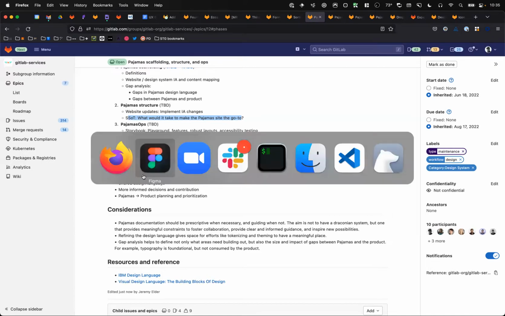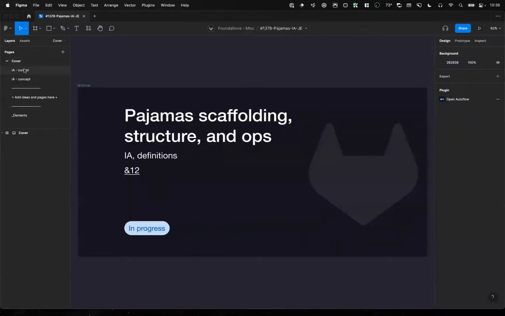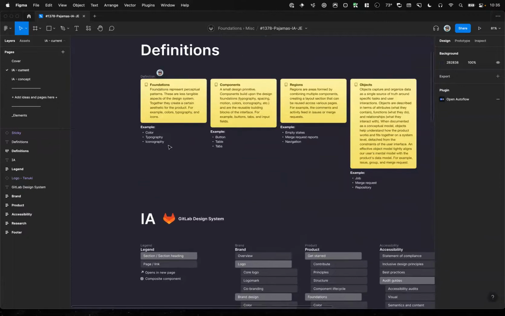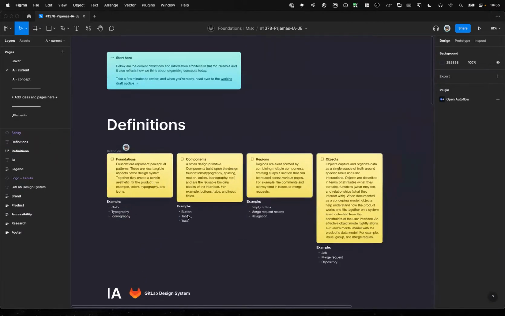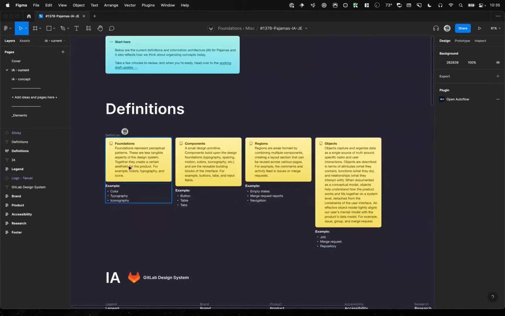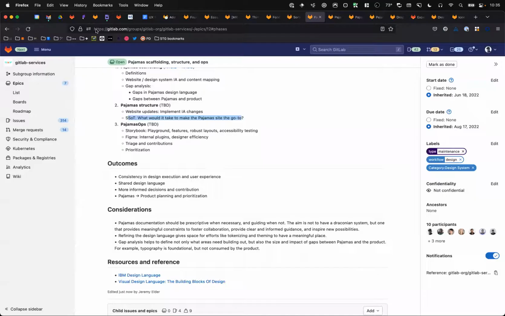So I'll jump in here with what I've done today. I'll keep this fairly abbreviated, but I really wanted to document the current state. So that's where I started, working on definitions. These definitions come from the Pajamas site today.